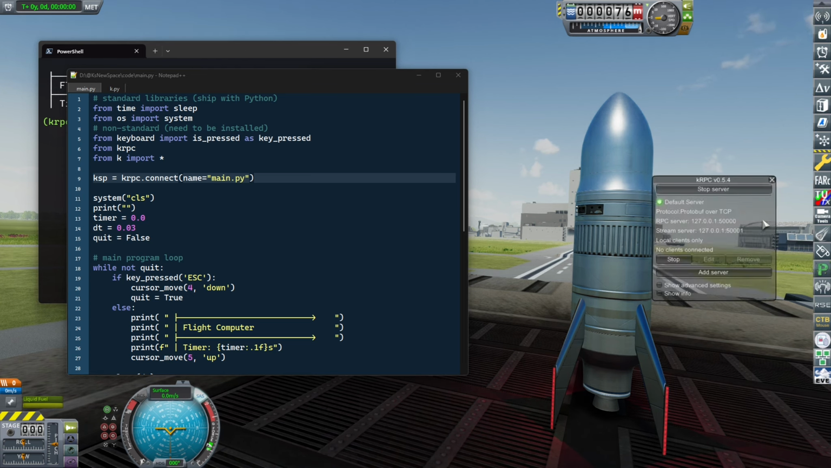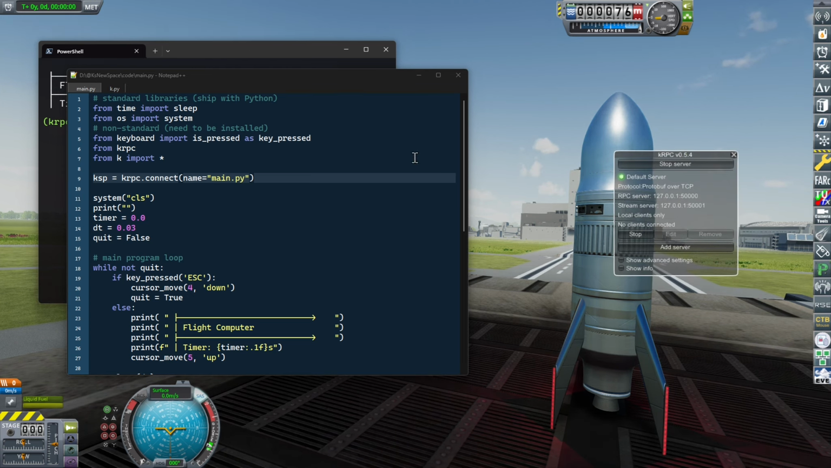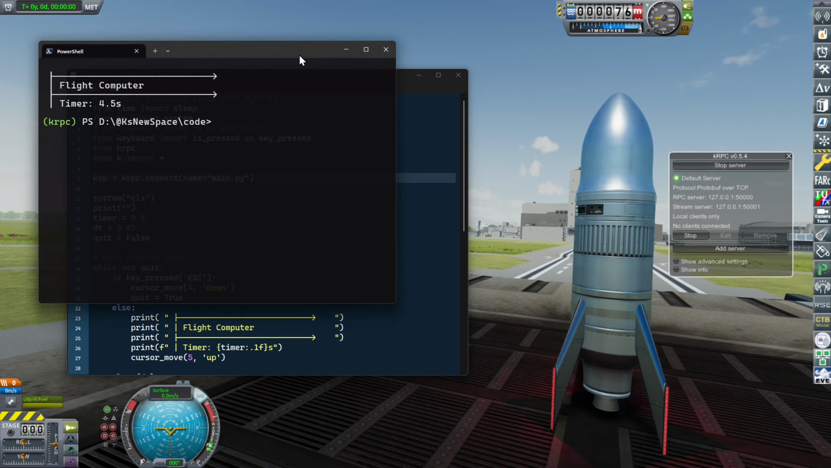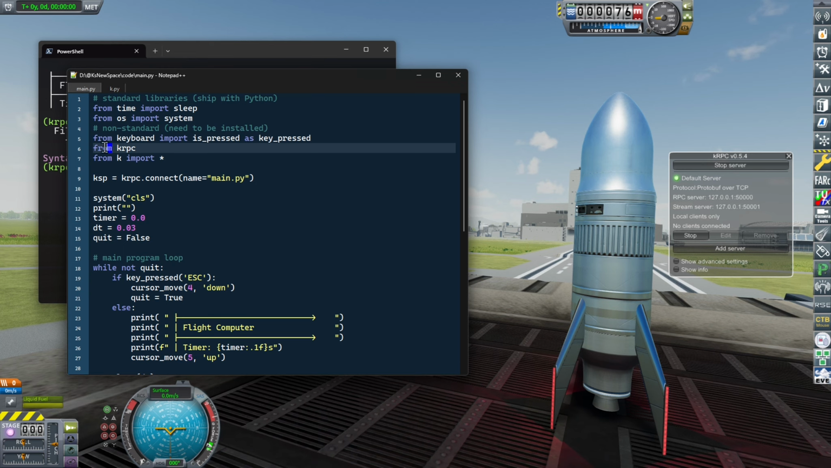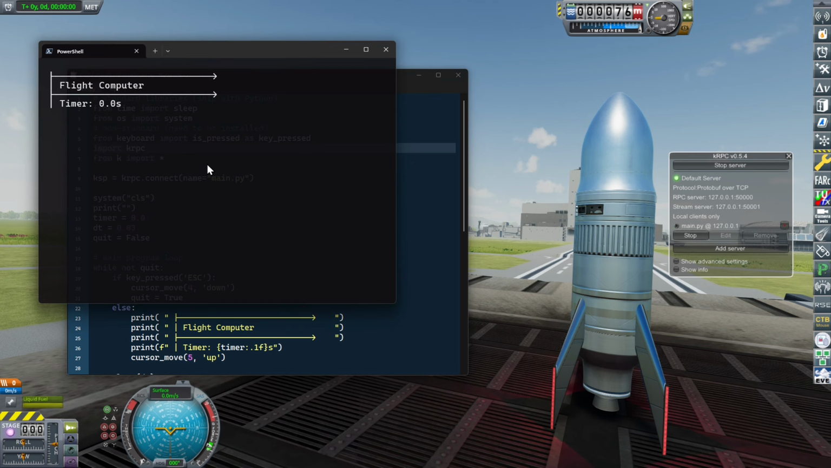I open the KRPC window. Right now you can see no clients are connected. Oh, it looks like I have a typo, and sure, I used the wrong keyword. It's import, not from, because now I'm importing the whole library. Let's try again. Main.py is connected.